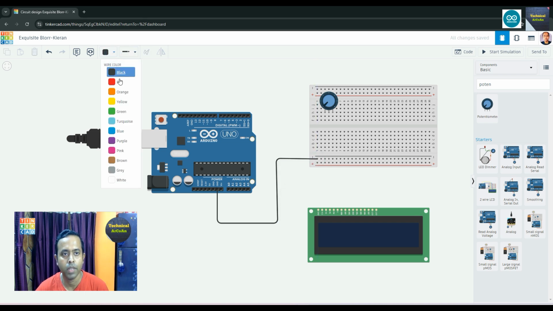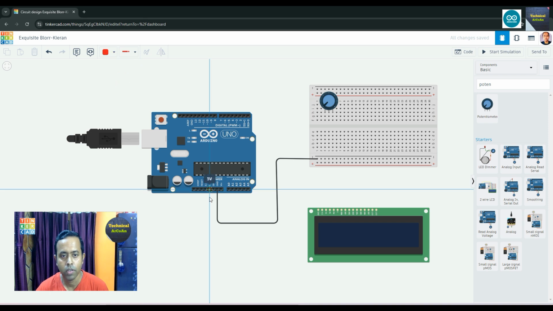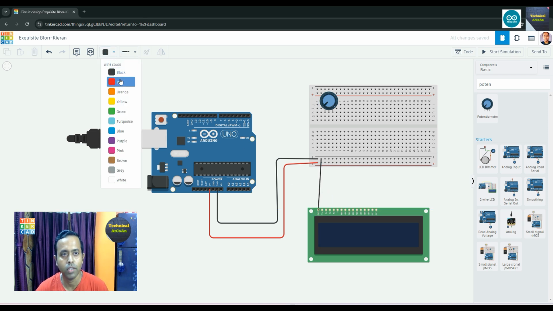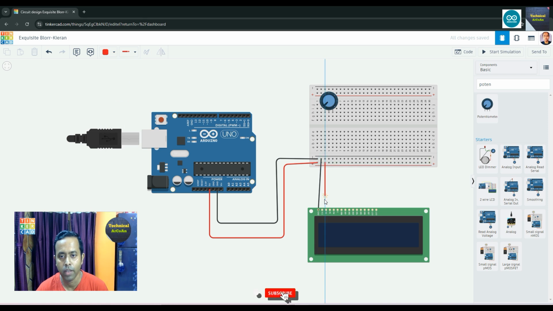Now we take another color, the red, which is 5 volt. Same way connect with the plus section, because we know this breadboard section is connected row wise, right? So this is ground and this is 5 volt already. First this section is connected to the ground, so we take a black wire and connect from there to the ground. The next one is power, which goes to the 5 volt. Same way we choose this red wire and connect with this particular VCC.